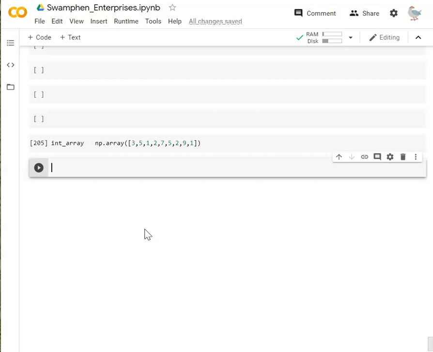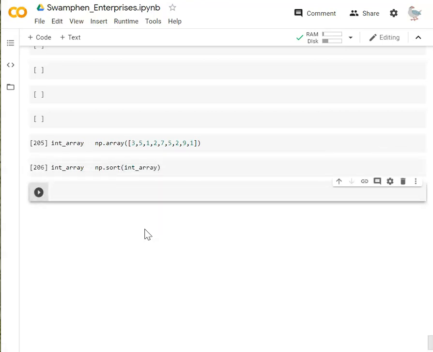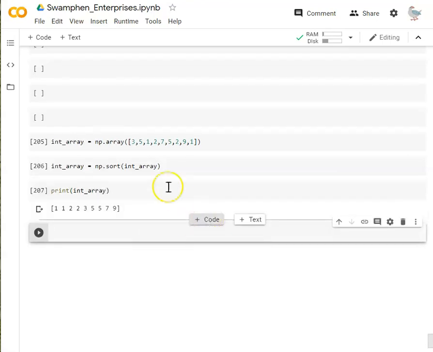For once in my life, I am actually going to overwrite my variable name, so I'm going to change my raw data because this is a good thing to do because I want them sorted. So I'm going to use np.sort int array, and then that, and we can print out int array. We've got our numbers, but they're now sorted numerically.